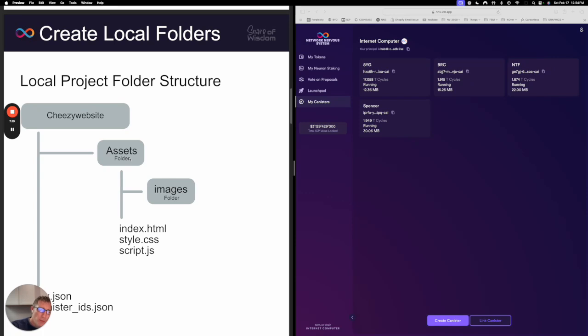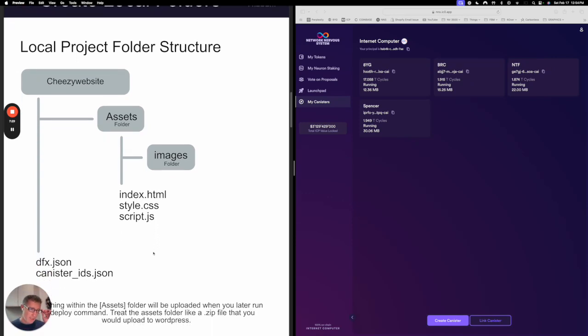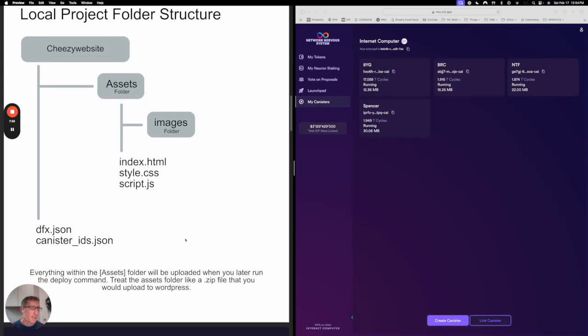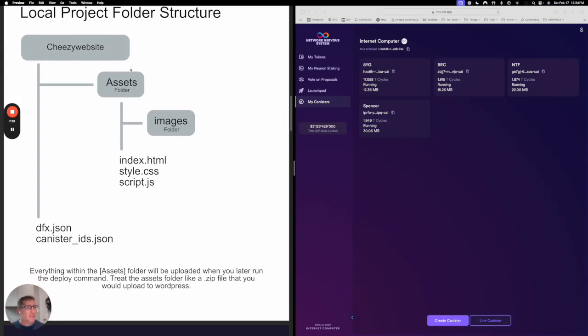So when you upload the website later, everything within this assets folder is going to be uploaded. The assets folder itself, the name, isn't going to be uploaded, but everything within that folder is going to be uploaded to the site. So the root of your site, if somebody goes to your site, they're going to hit the index file and everything within that folder.